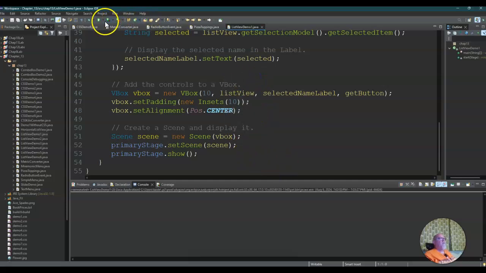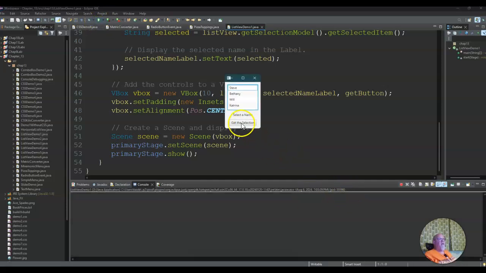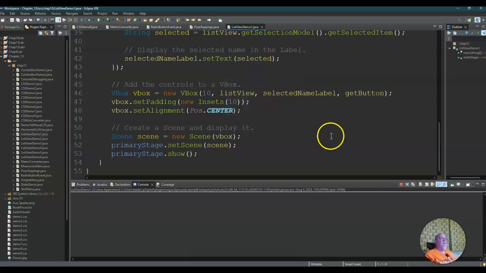Now, one thing I want to point out is if I run this and I click get the selection, notice that nothing gets put in here. Now we can code around that. We'll see that in a little bit here. We can actually code around that and say we can tell if anything was selected or not. So any questions on a list view? Okay.